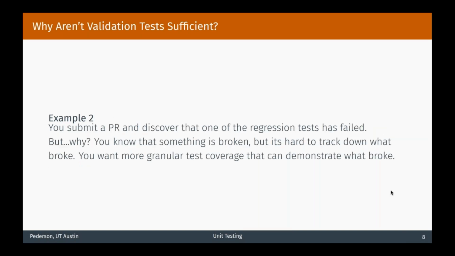Another example is if you submit a PR and then you discover that one of the regression tests failed. A lot of times it's not clear why the regression test failed. You know something broke, but you know something broke in the entire mess that is the giant code base. And so if you want some sort of more granular test coverage that shows that this one specific part of the code changed, then you can isolate that with a unit test, show that the previous code worked one way, the new code works a different way, and you can show that that's what broke. Next slide.